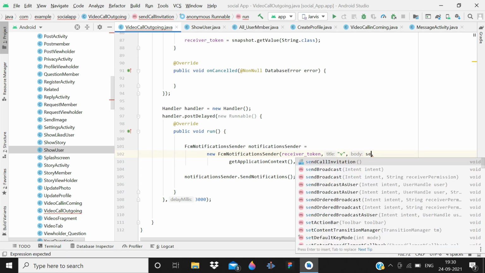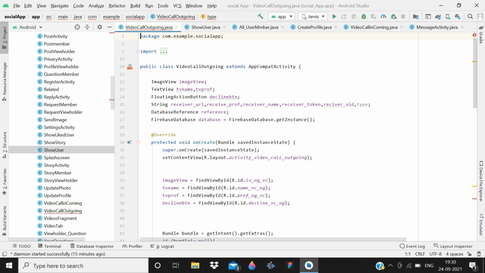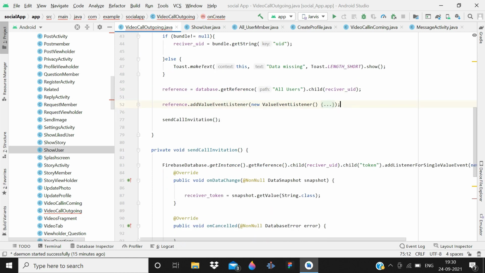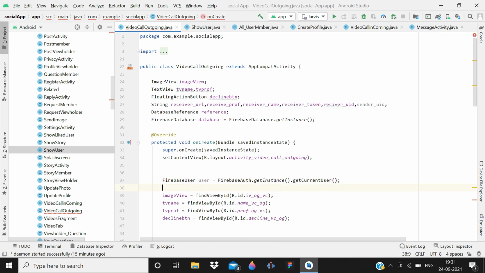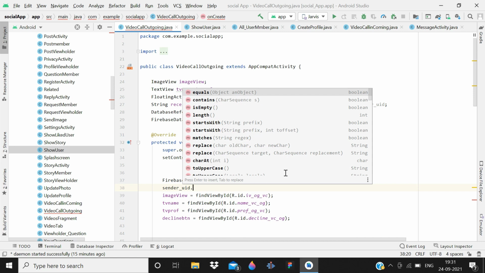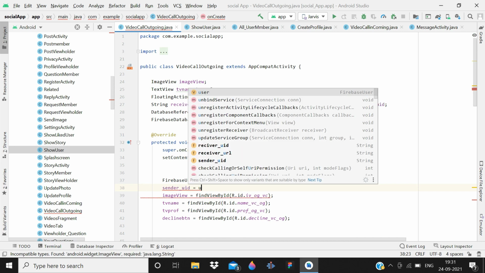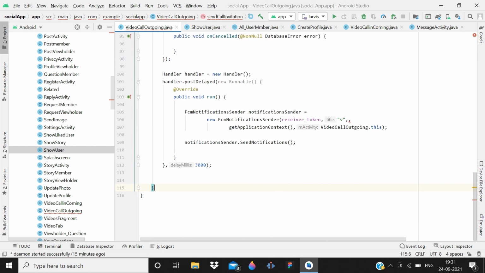In the place of body, we have to pass the sender's UID. So for that, let me make it sender_UID. Then FirebaseUser user equals FirebaseAuth.getInstance().getCurrentUser(); then senderUID equals user.getUid(); Now we have the sender UID because we have to pass that value here. So simply pass senderUID. Done. That's all you have to do here.